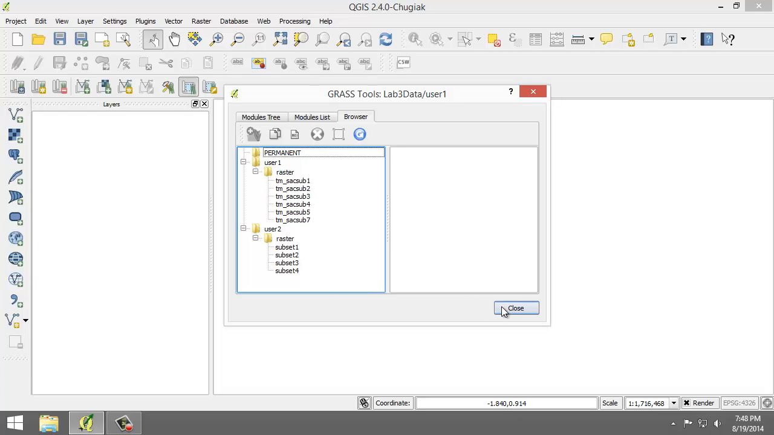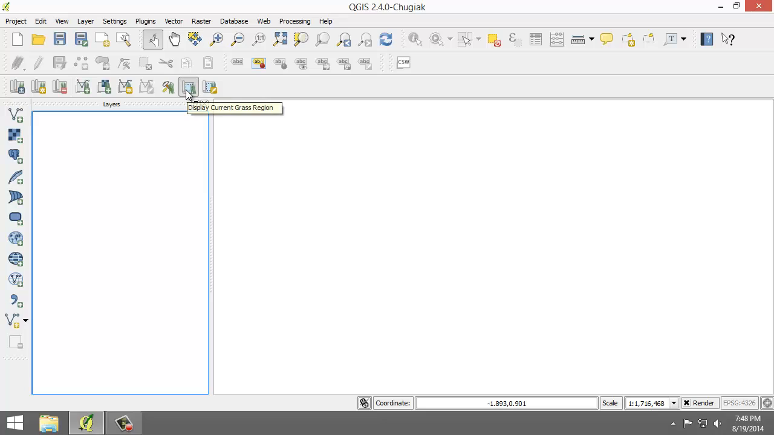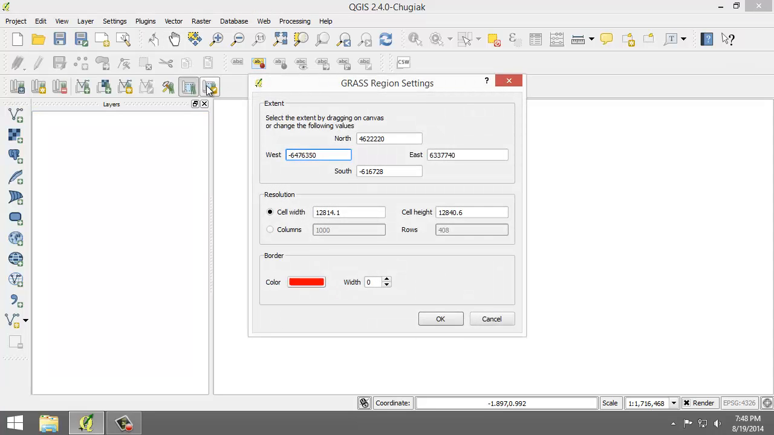The next button on the GRASS toolbar is the Display Current GRASS Region button, and this will display the currently set map region as a rectangle on the map canvas. This isn't shown here, this will be shown later in the lab. And then lastly we have Edit Current GRASS Region, and if this is clicked, this opens the GRASS Region Settings dialog that allows for manual or interactive setting of the region's extent. This also allows for setting of analysis cell resolution and symbol properties of map region rectangle.